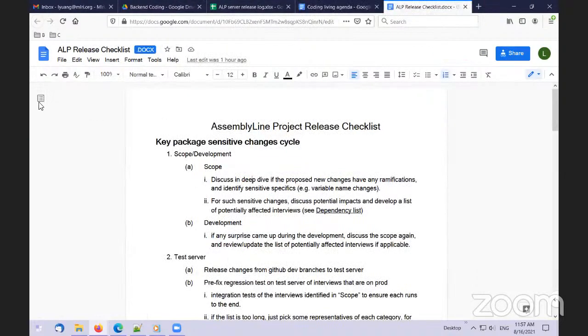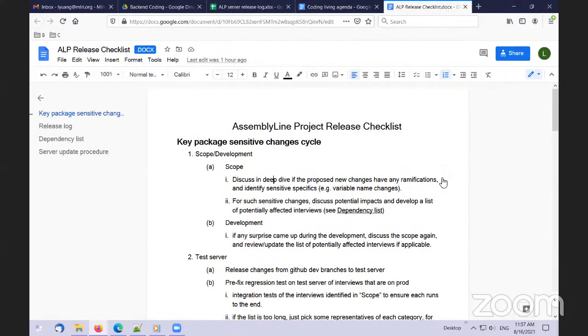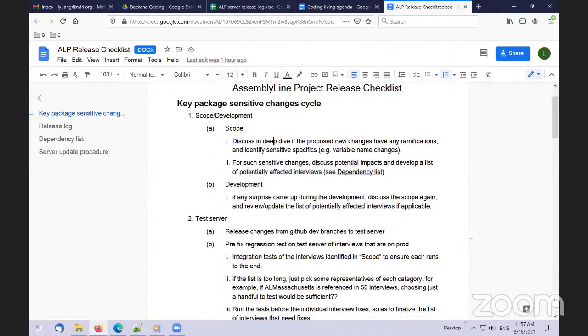So I made a few sections. The first one just goes through the cycle of key package sensitive changes. Because we're making so many changes and making releases, a lot of them are safe, are fine. So this is more to address the sensitive changes. In other words, there are consequences.